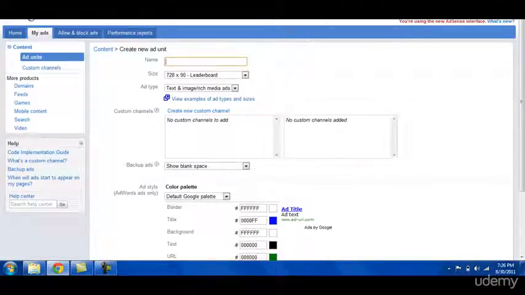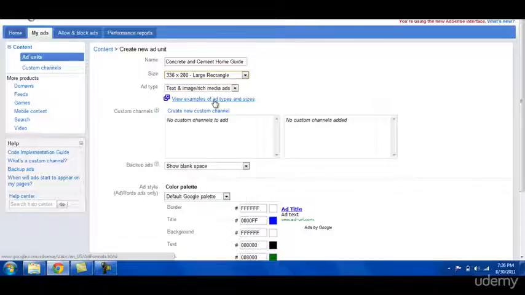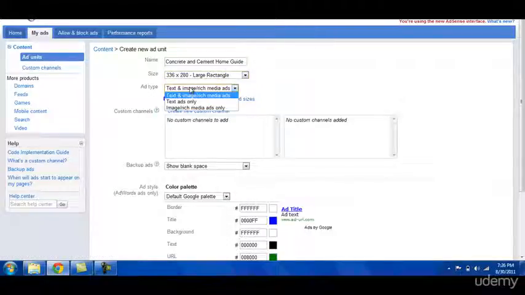Let's go back here. Name: I like to name it the name of the site and then the size that I pick. So, Concrete and Cement Home Guide. What size? The two sizes that I was talking about were the skyscraper unit and the large rectangle. For this example, we're just going to pick the large rectangle. Press it here. Ad type: you can get text and image, text only, or image only.